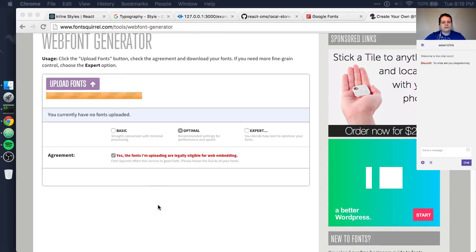So, this takes a while, uploading the fonts, and it'll create different versions for us. So it'll convert to formats that are supported in all browsers. Colossus. Maybe I could try what?